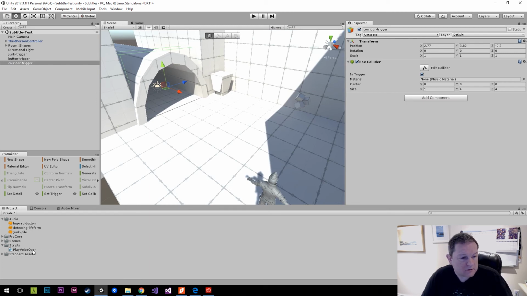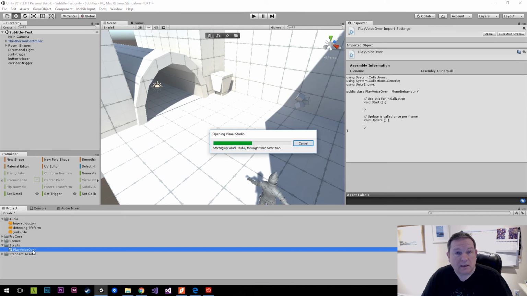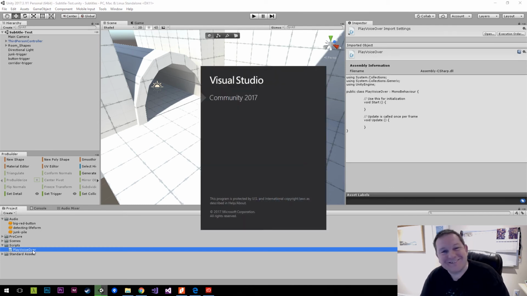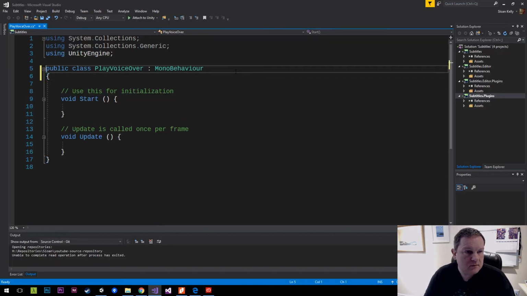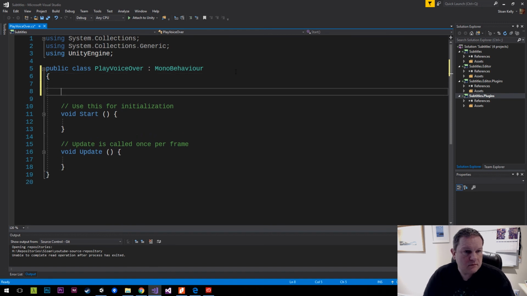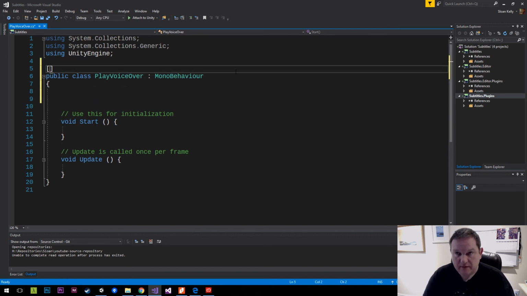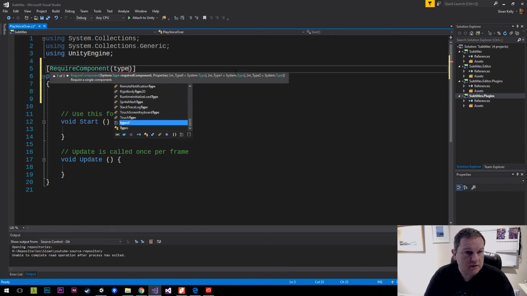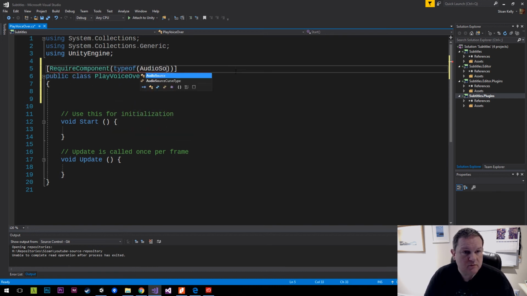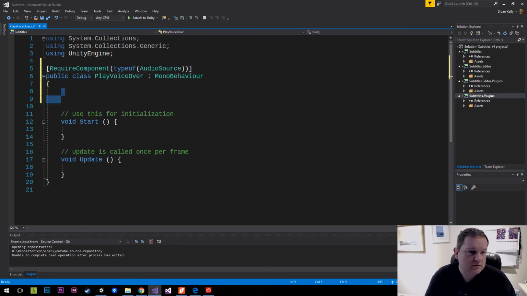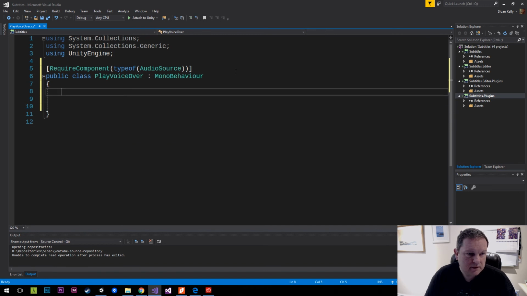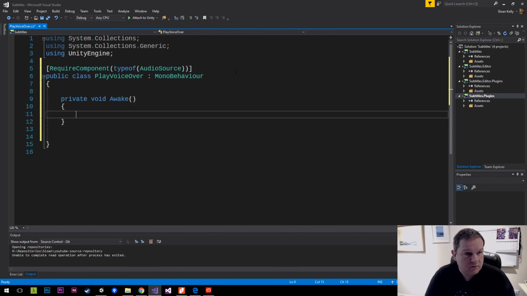So I'm going to double click on play voiceover, and it's going to freeze the video. So the first thing is this script has to have an audio source. So I'm going to say requires component type of audio source. So it has to have an audio source. If it doesn't have an audio source, I can't do anything for you. And then I'm going to have an awake.